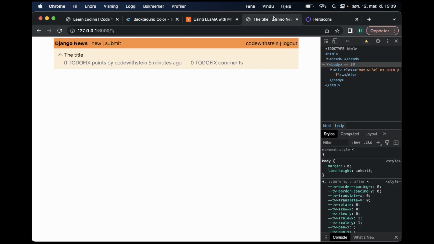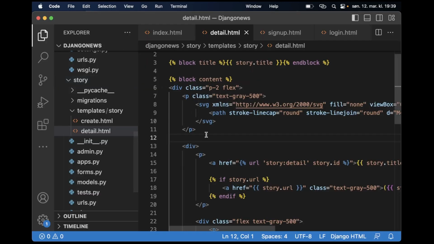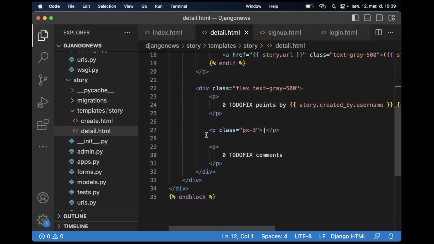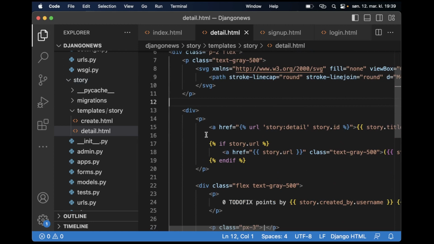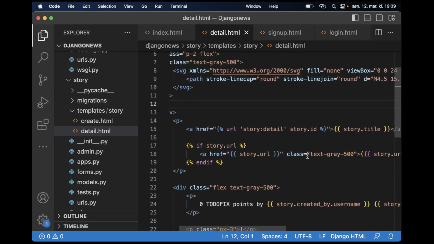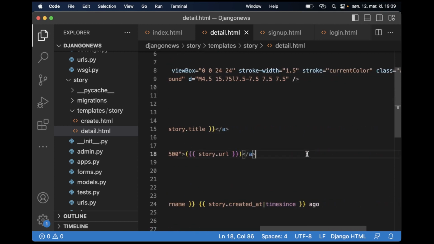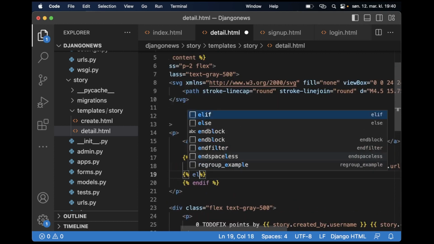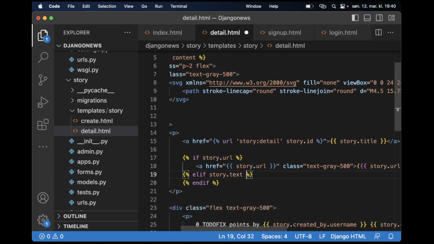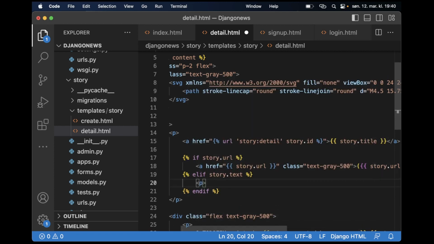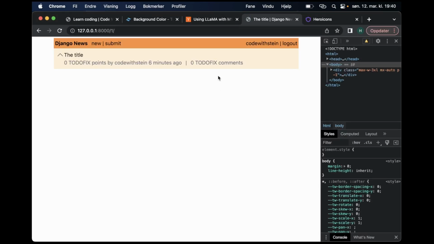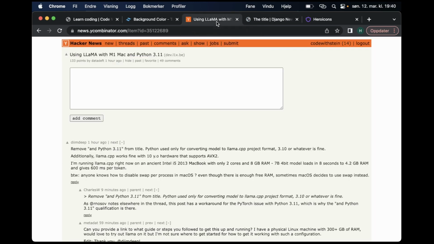Okay, so below here I should probably show the description if there are any, or the text. So this should be located below the title. Okay, we can actually do it here. So elif story.text, p, story.text if there are any, which this doesn't have, so this won't make any difference. Okay, so now we have that base functionality in place.